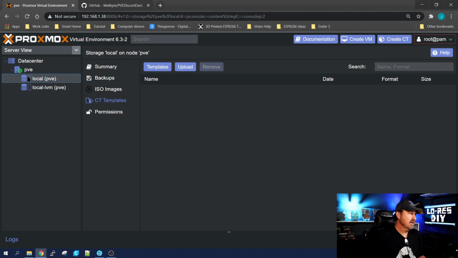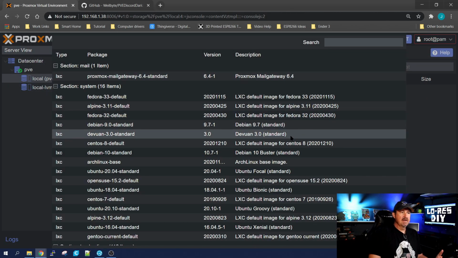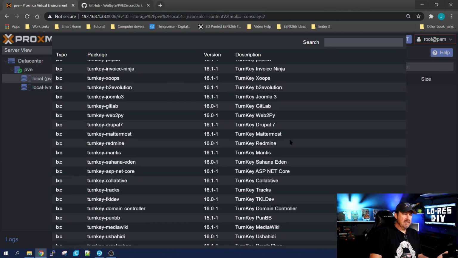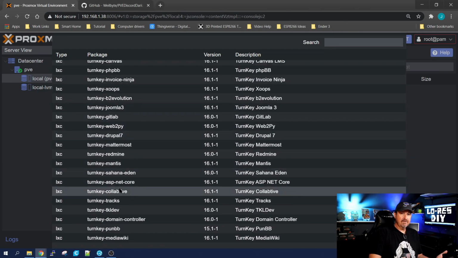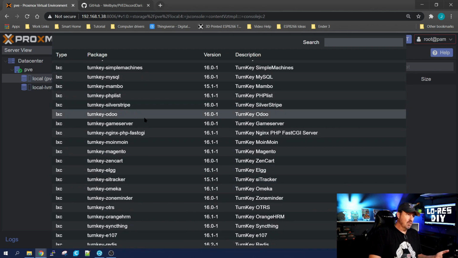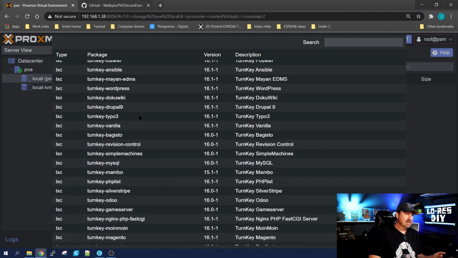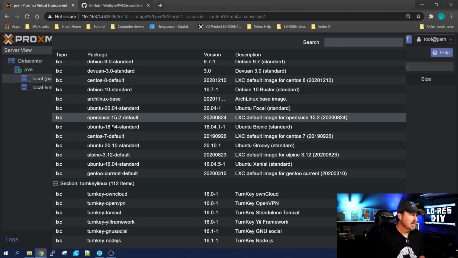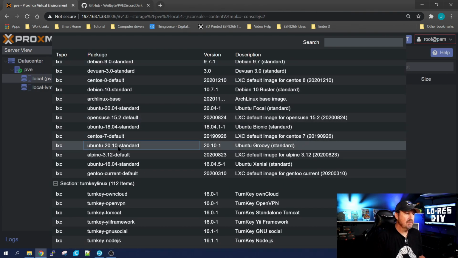So you want to go ahead and hit your local PVE container template, and you want to hit templates. Now, Proxmox has a lot of different ones already set up, saved for you, a lot of turnkey stuff. If you want to just jump in and start using whatever app they might have here in the turnkeys. But I'm going to use my favorite, Ubuntu 20.10. I'm going to download that.